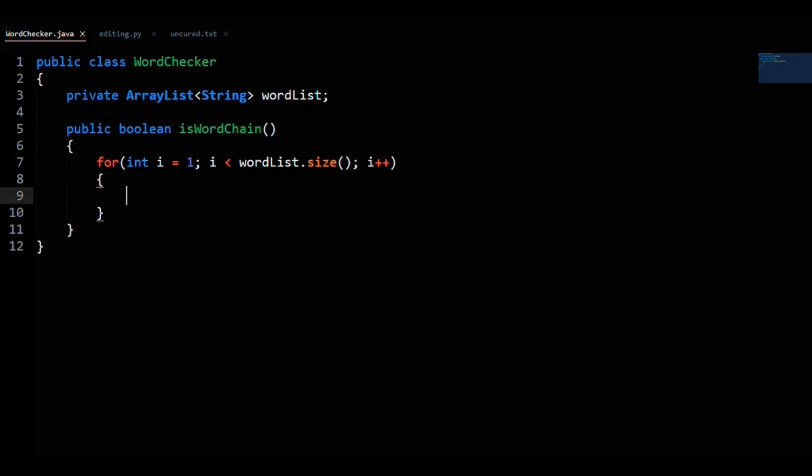Inside the loop, you get a current string variable that is the current element from the word list using the ArrayList get method and i as the current index. You also get a prev string variable that is the previous element from the word list using the ArrayList get method and i minus 1 as the current index.